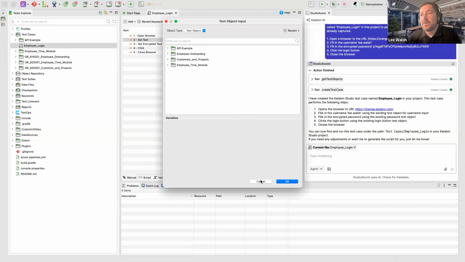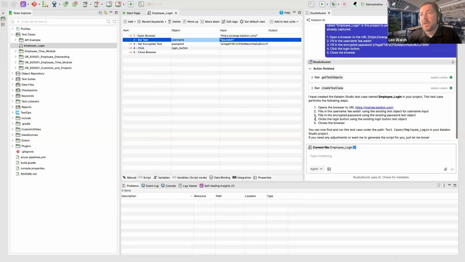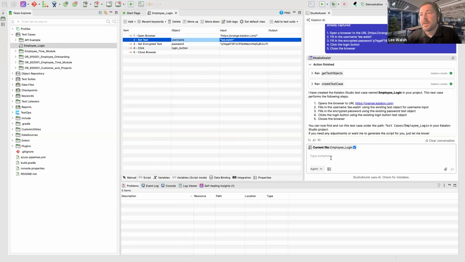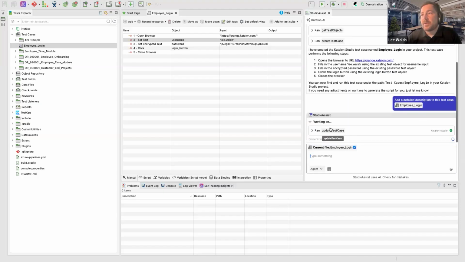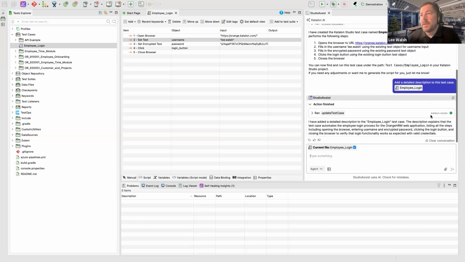Okay. So this is just an example of another way that we can accelerate test case creation and test case maintenance. And I could also take it one step further. Let's say we have all our test cases created for now. I want to add a detailed description to all of my test cases, which will help new team members as they join. I can ask it to do something like this, and it's going to go and update my test cases for me. So from a creation standpoint and also a maintenance standpoint, this can help.